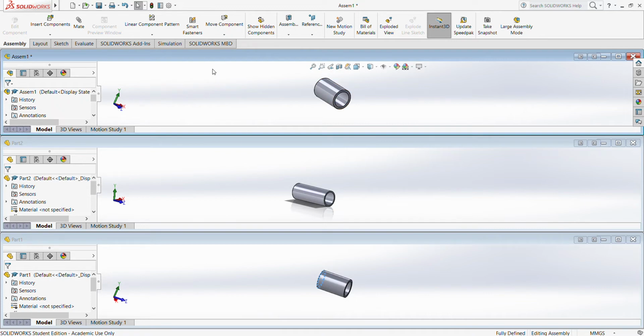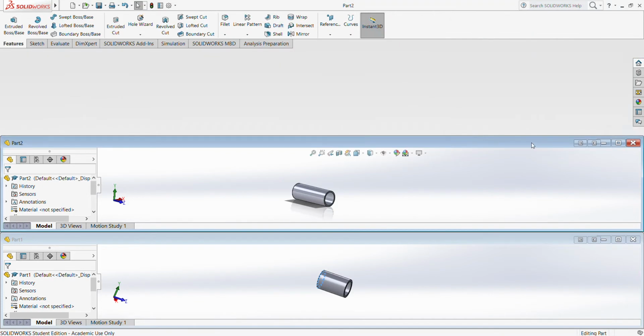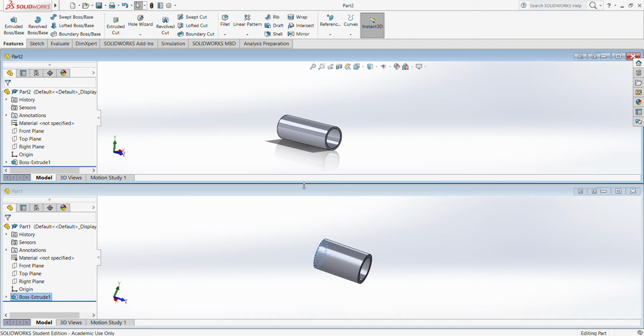Ignore this top one here. That's just from a previous one, so I'm going to go ahead and X that out. I don't want to save it. And so let me go ahead and do Window, Tile Horizontal to fit everything into place. And so this is my thick outer large part, and I want to bring the thinner one and connect it here.